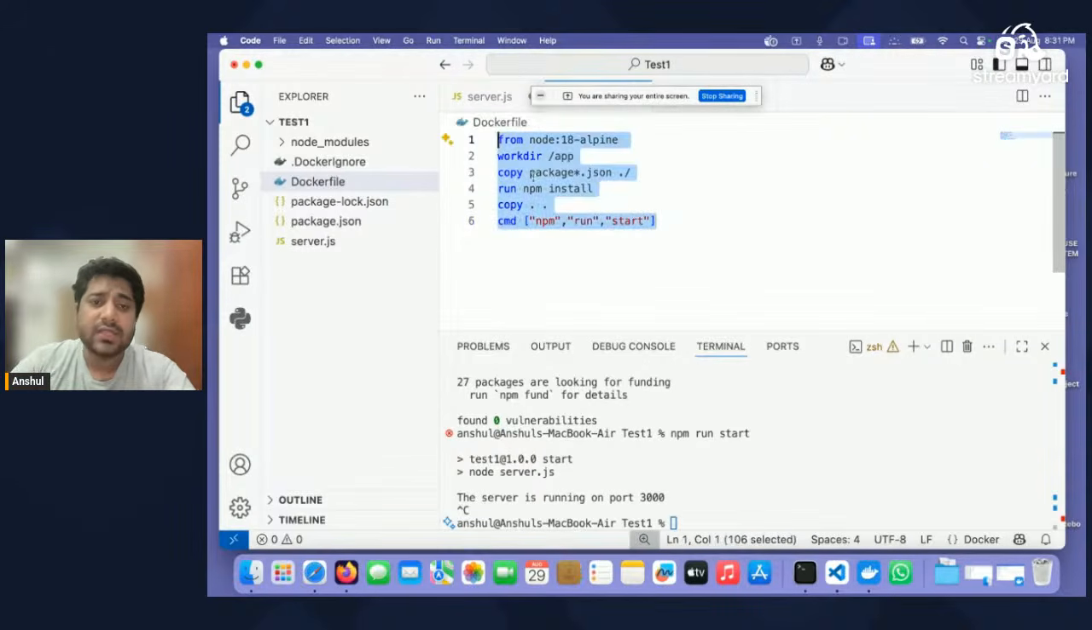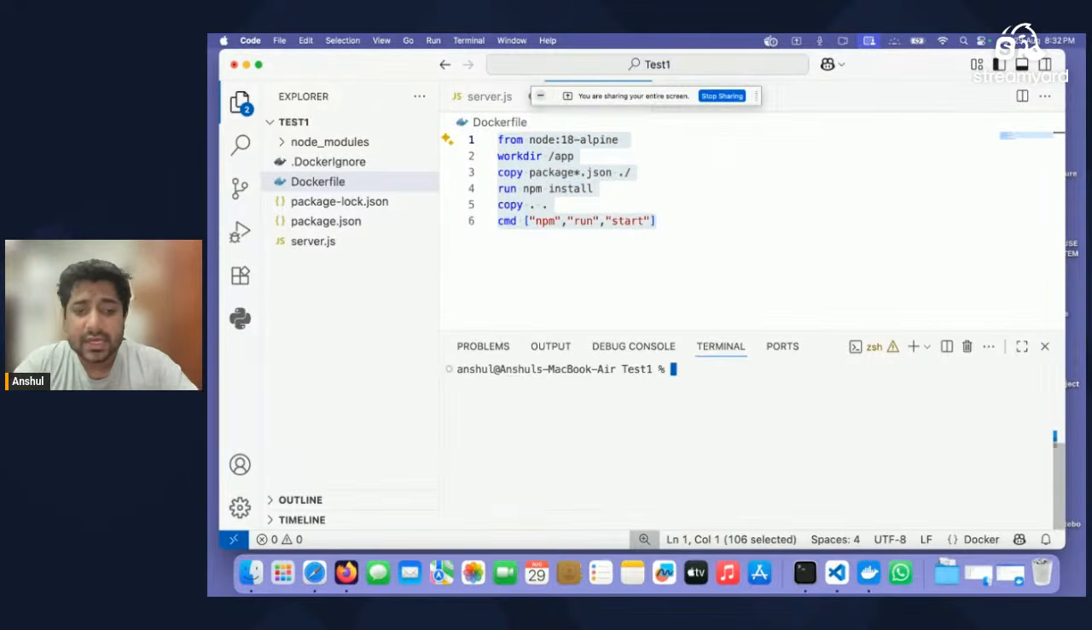Now we have this Docker file. We can create our Docker image using this Docker file. Now, how to create our Docker image? It is very easy. You just have to specify docker build -t, and then the name of your image. You can choose any name for your image. Let's take test YT one, test YouTube one, and you have to tell in which directory your Docker file is there.